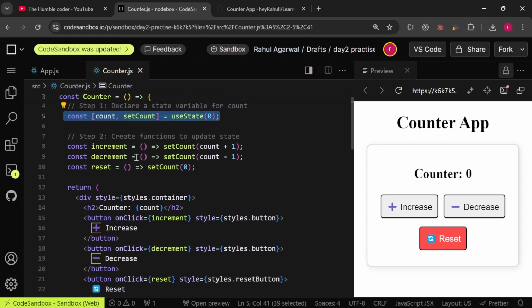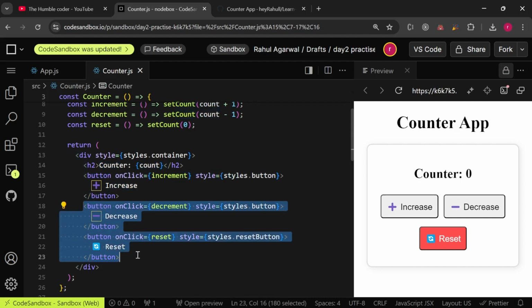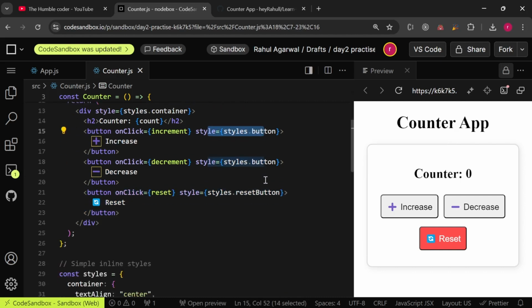Then we are setting up the structure of the app first of all. Initially, if you see, I have displayed the counter value in this way. Counter is basic text, and this is our state value. Then we are creating 3 buttons, one for increase, one for decrease and another one for reset. I have used basic styles, and all the CSS I have written below.